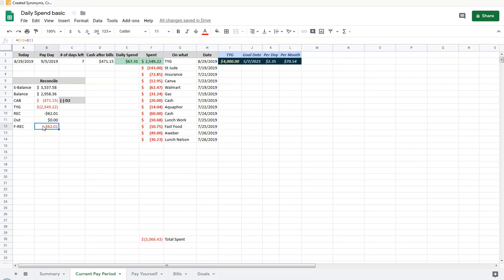Usually we want this to be zero. We want the spend column to offset the balance, to create our cash after bills, to create our daily spend. And so this has to be zero, or if this is not zero, then this is going to be incorrect. We want to make sure that it is always zero, or we've missed a transaction somewhere, and we don't want to do that. We want to make sure our daily spend is accurate.